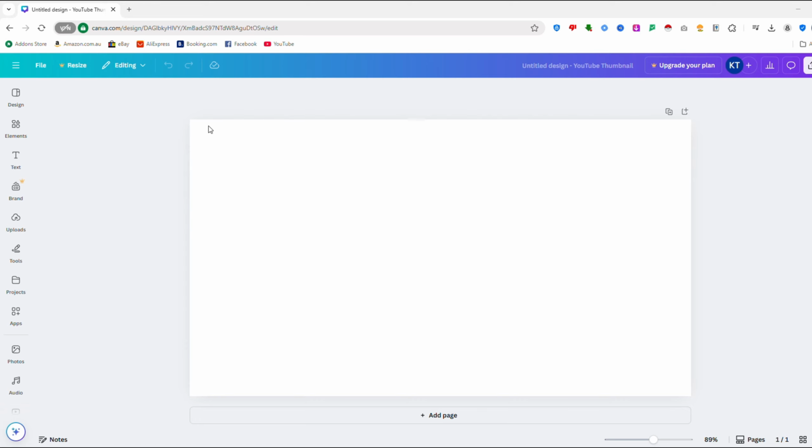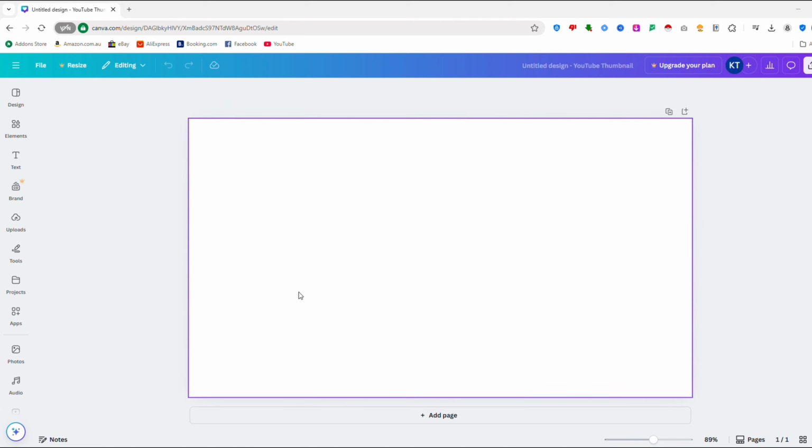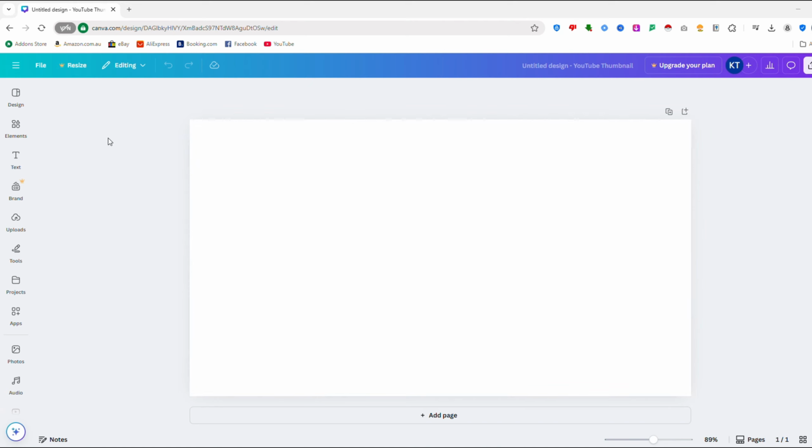How to access Canva's AI Image Generator. Whether you prefer using the built-in Elements tab or exploring third-party apps, here's how to do it both ways. Method 1. Using the Elements tab.